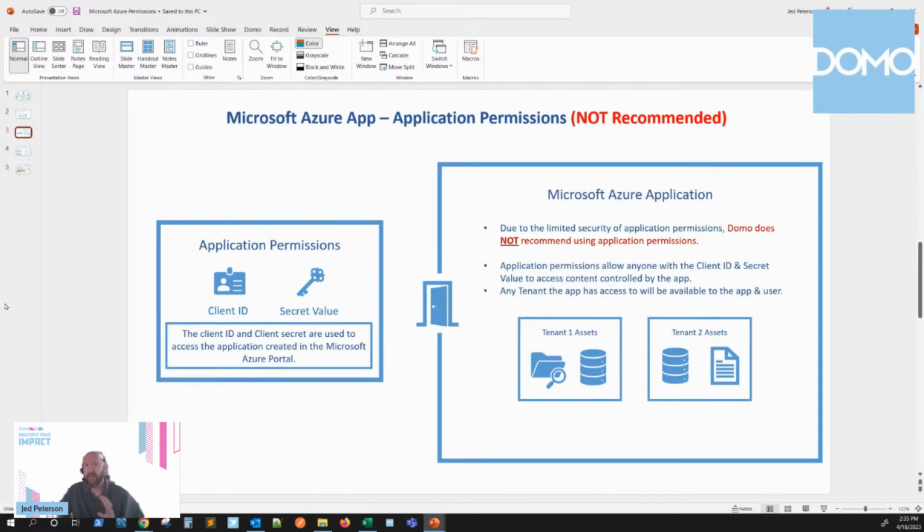Once you have that tenant set up, we want to talk a little bit about the permissioning on there. There's really two different ways Microsoft will allow you to do this. One is designed for an application that you might create within your own organization, and the other method is more designed for what Domo's doing. I want to show you both of them so you know the bad method and then you know the good method. The first one in here is the bad method.